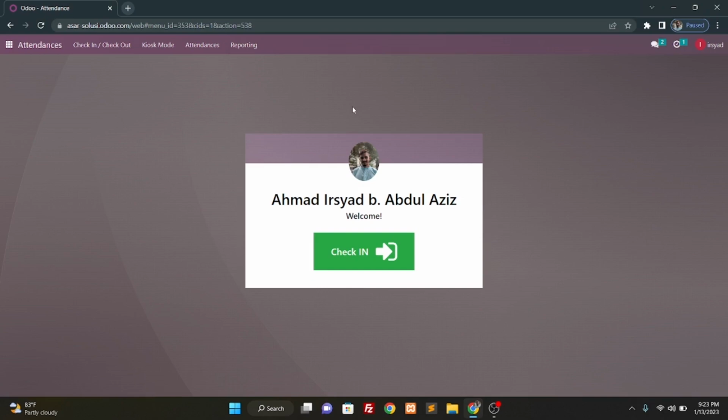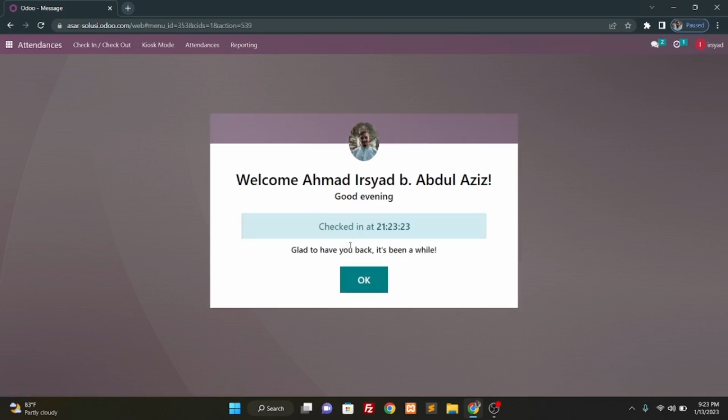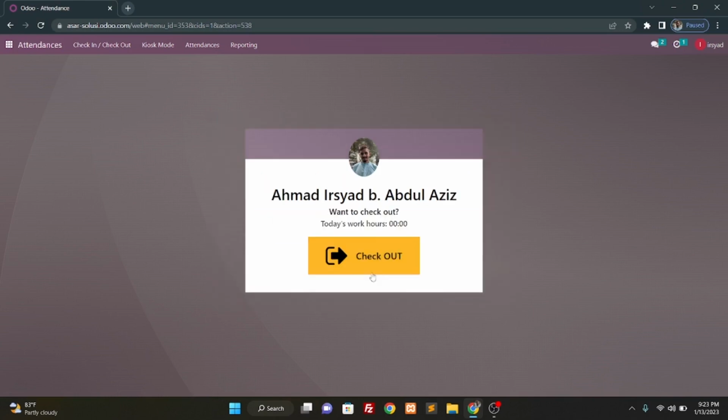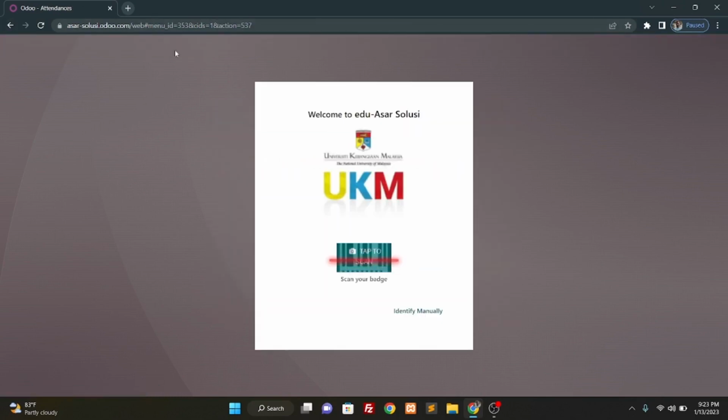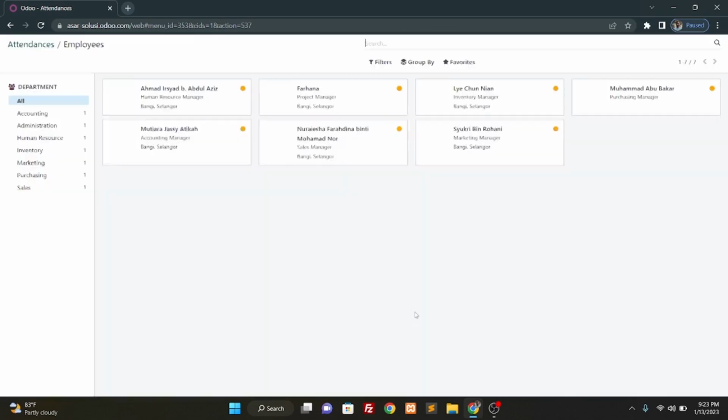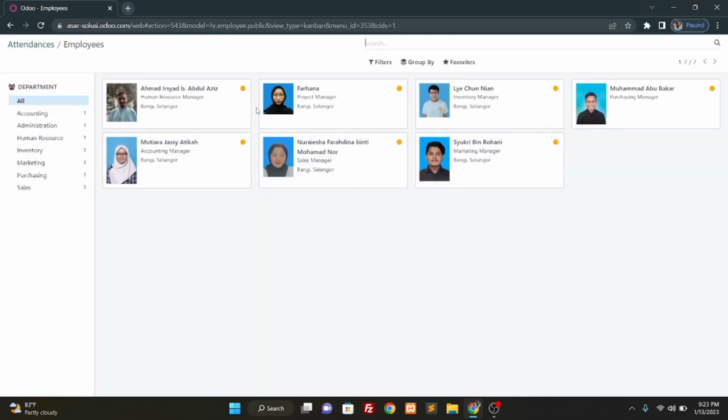The check-in page also works as a checkout page once our employees are done with their session. Not only that, employees can also scan their respective badge ID codes on the scanner to check in. The badges are given to each employee during the activation of their contracts. Employees can also manually identify themselves by entering the employees list page, selecting their ID, and checking in manually. The good thing is there are multiple ways to check in, making it easier for them.